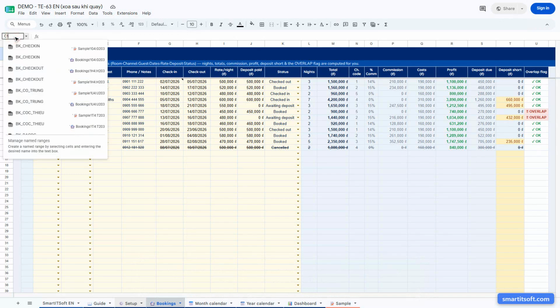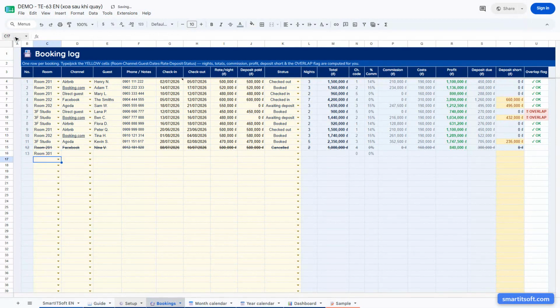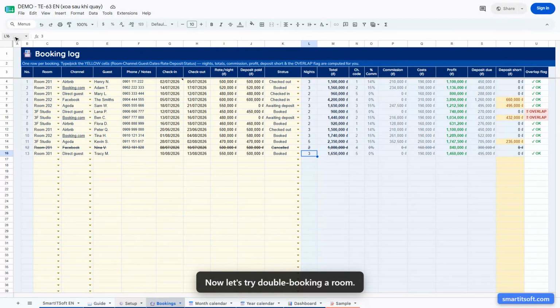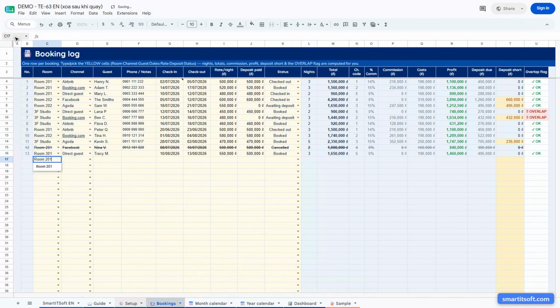Step 2. Enter bookings. Pick the room and channel, then type the guest, the dates, and the nightly rate. Nights, total, commission, profit, deposit due, all computed for you. No dragging formulas. Now, let's try double booking a room.